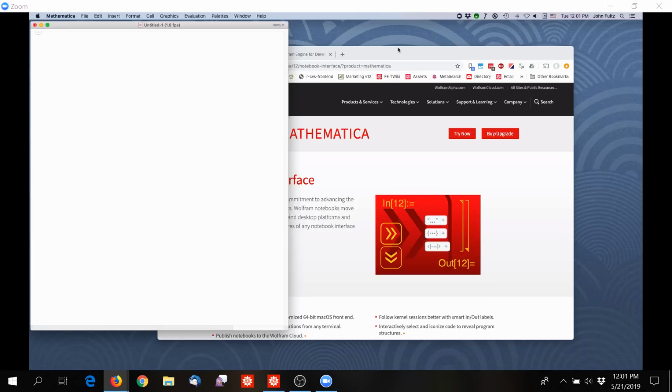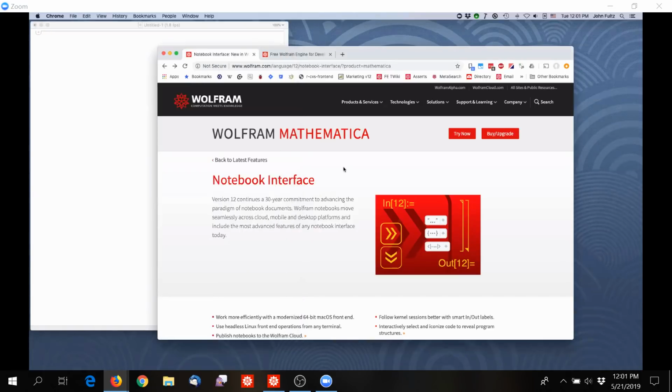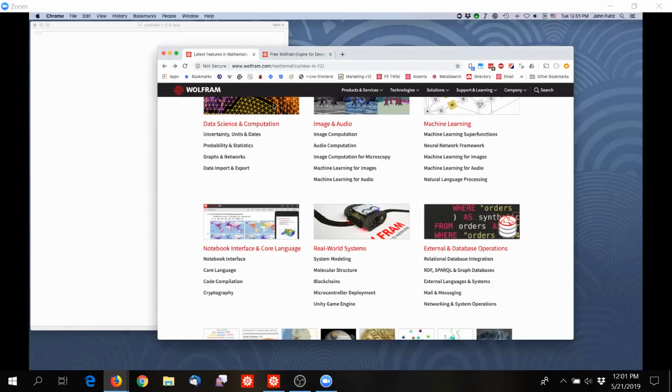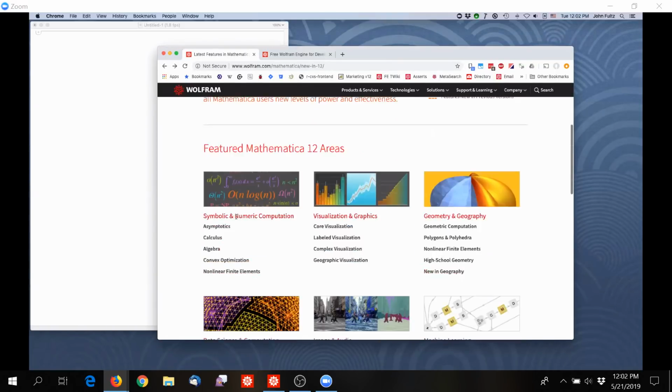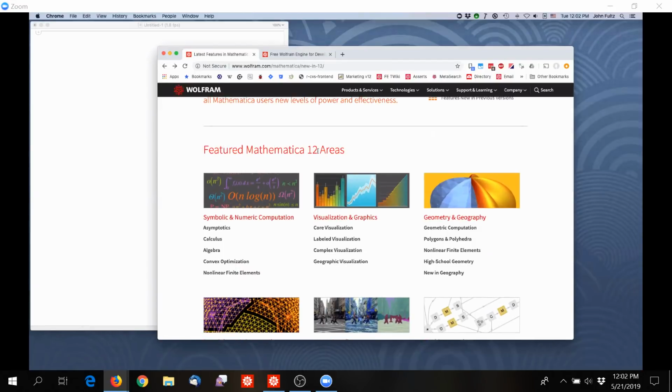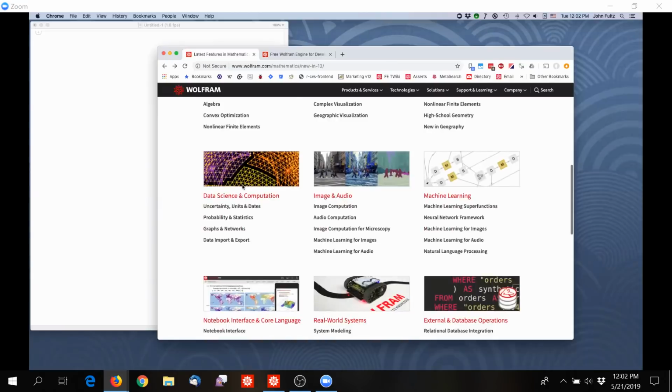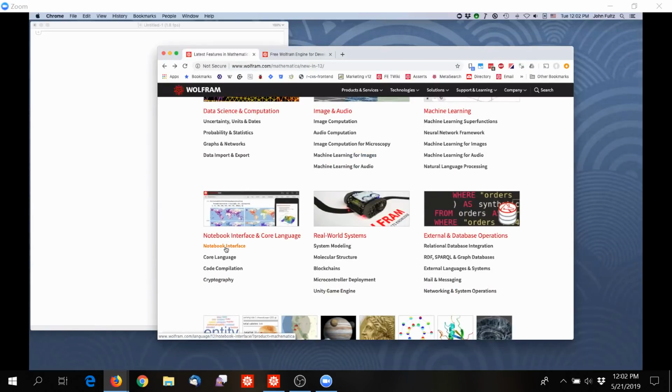We're going to be talking about features which are new in version 12, in the version 12 user interface specifically. If you want to read ahead, I'm going to be working my way through our page here, discussing the notebook interface. This is if you go in the new in version 12. If you look in new in version 12, and it's just to orient you, there's featured Mathematica 12 areas. And if we scroll down on the left here, there's one for notebook interface.